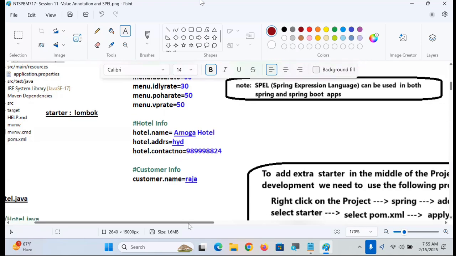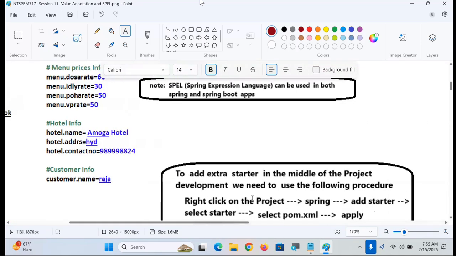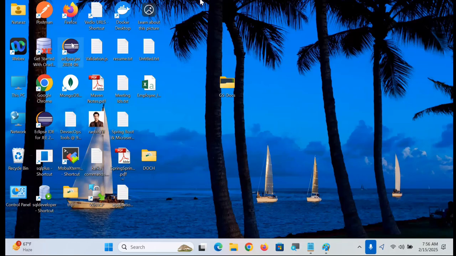Super, guys. To add an extra starter in the middle of the project, we already know this. After creating the project, if you want to add an extra starter, we have an option in Eclipse IDE or not? Yeah.